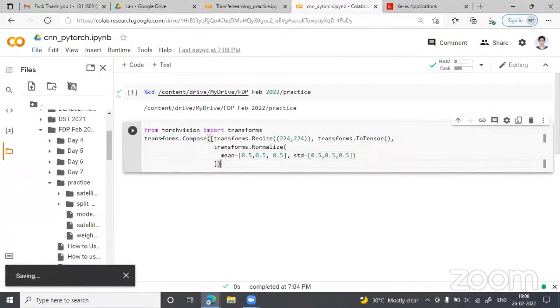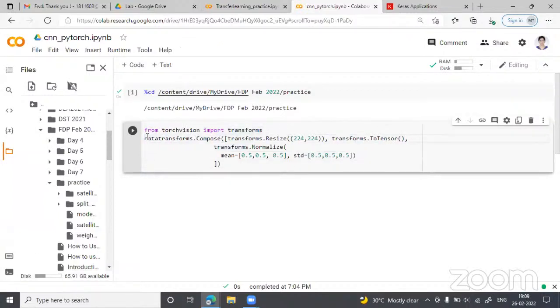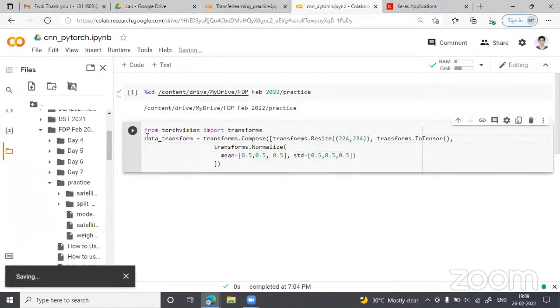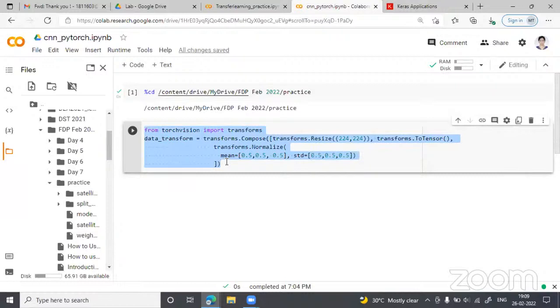So this is the transform we are going to create. Let's store it in a local variable. Here we have used the transform to resize the image, convert the image in the form of tensor, and then normalize the image between 0 to 1. I'm copying the code in the chat box.